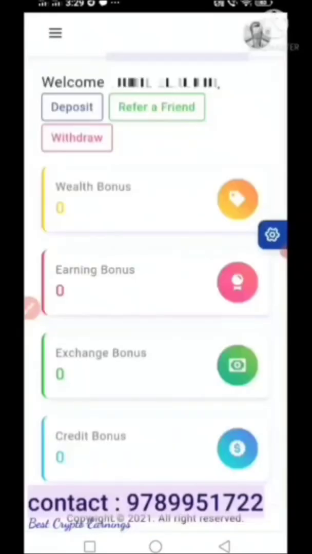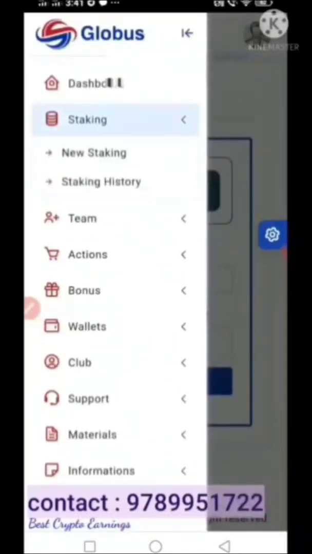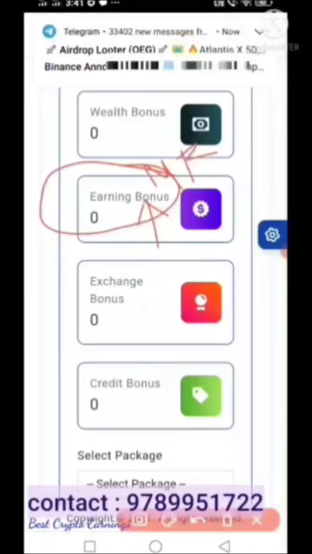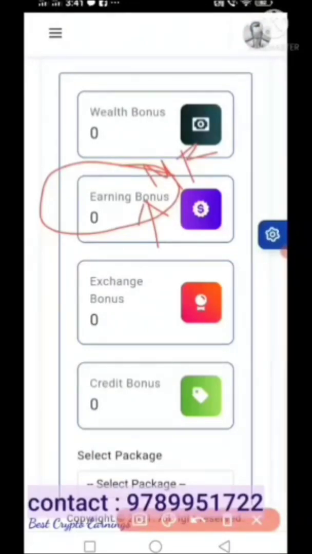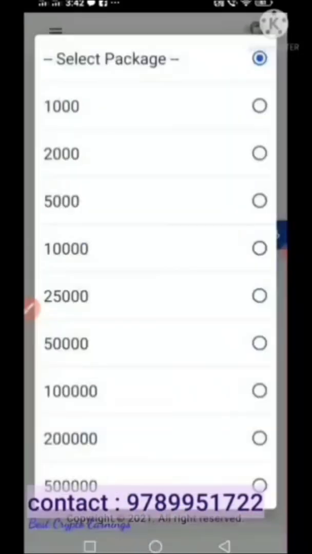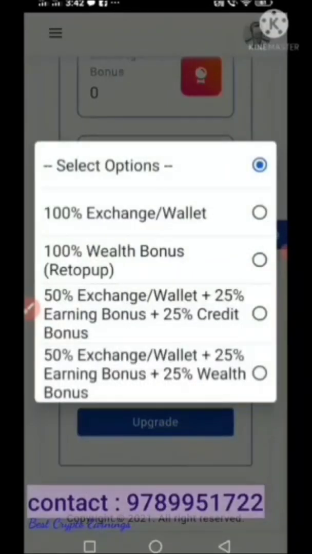Now click on the menu. This is the left part of the menu, and wealth bonus, earning bonus, exchange bonus, credit bonus are shown on the dashboard. So this is the staking formula: wealth bonus, earning bonus, exchange bonus, credit bonus. These are all under staking. There are multiple staking packages. You can check downwards. Select a package. There are multiple types of packages: 1,000, 2,000, 5,000, 10,000 up to 5 lakhs. You can choose as per your demands.